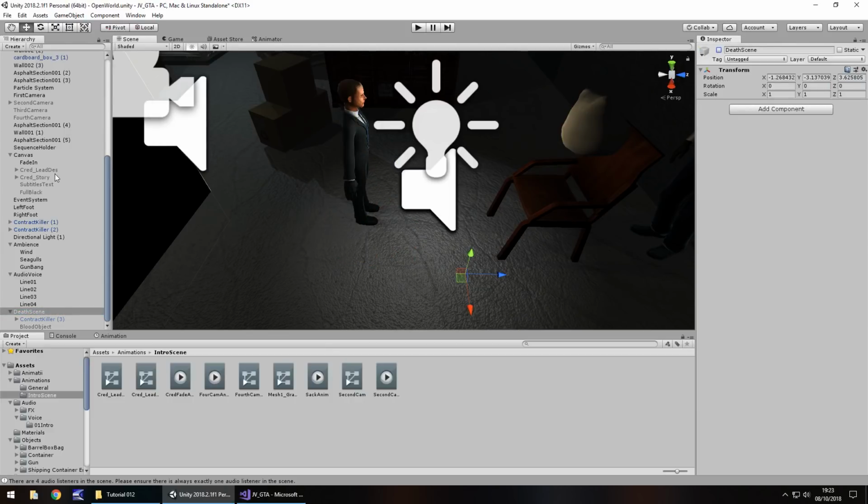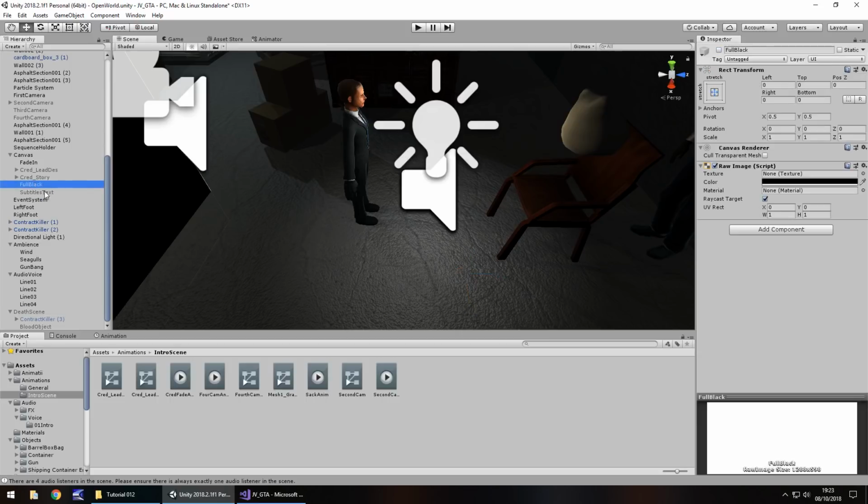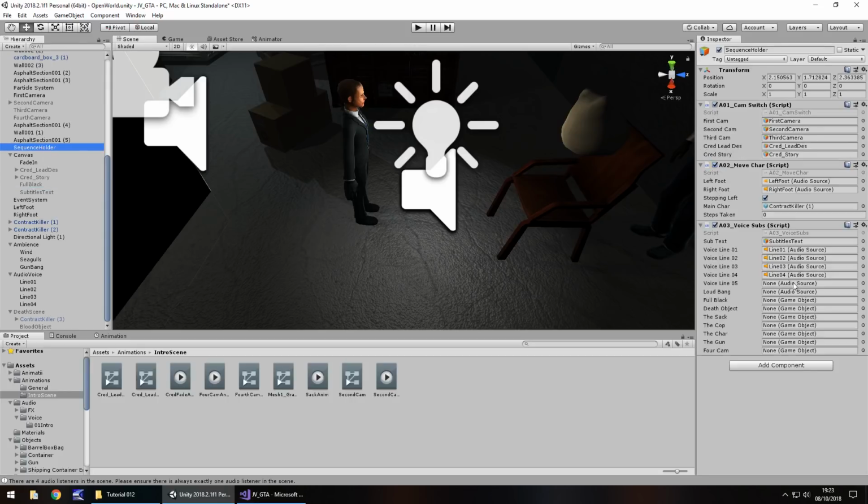Fourth camera is off. Full black is off, but I'm going to move it above subtitles text. The reason being, whatever is lower in the canvas takes precedence on screen. So if the full black would have been at the bottom, you wouldn't be able to see any other UI. So we have to have the subtitles there so as they can be seen even when we have the full black on screen. So let's go to our sequence holder, add in those variables right there.